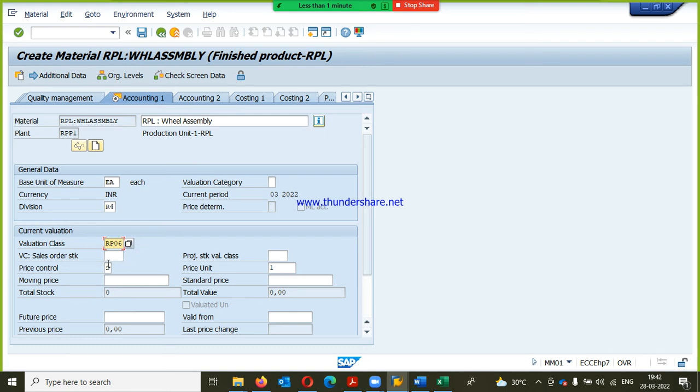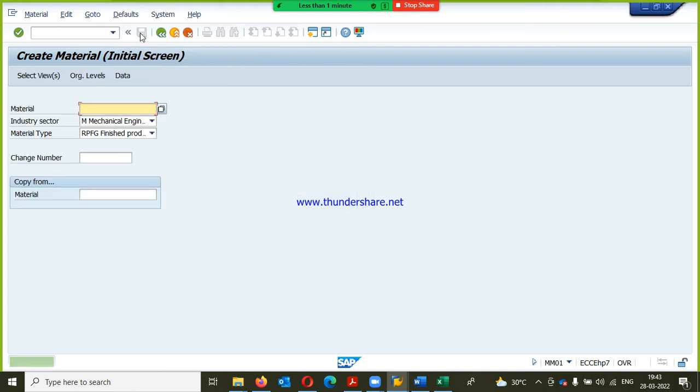Now whenever we are creating a material under the finished good type, we need to maintain the standard price. Price control as F stands for standard price, and here the standard price I need to mention is 4,000. Save this. Okay, reconnect, we'll discuss.